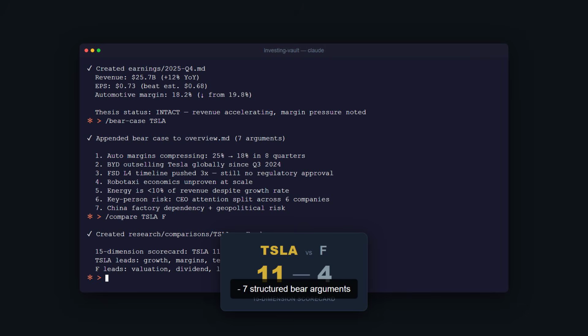7 structured bear arguments appended straight to your overview. Margin compression, BYD competition, robotaxi delays, regulatory risk, the contrarian view you need before you size a position. /compare Tesla. A 15-dimension scorecard: growth, profitability, moat, valuation, management, and final score. Here it shows Tesla having 11, Ford having 4, and 1 command: instant clarity.